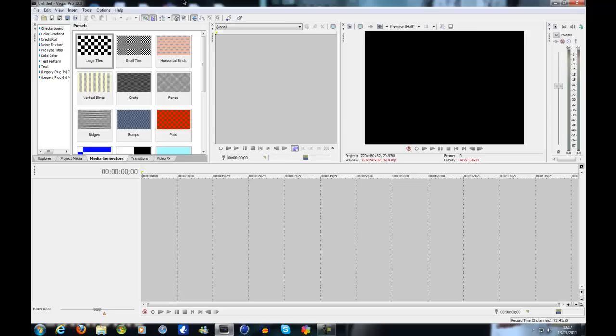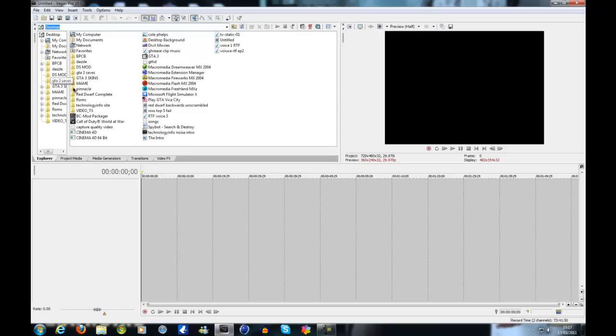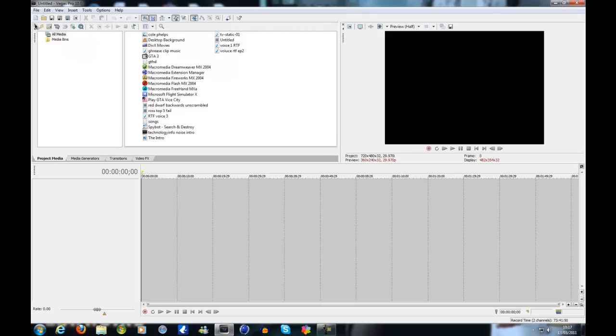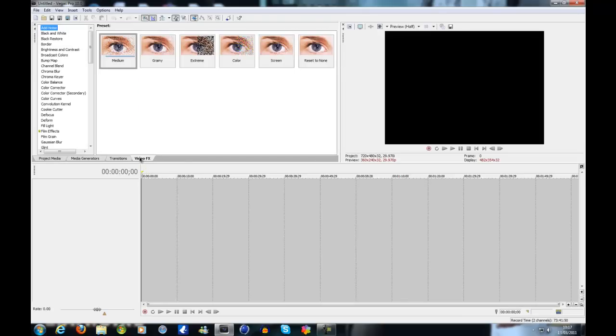Okay, so there's three things you don't actually need when you first start Vegas. That is this bit, the trimmer, and the mixer. You can close these two down. There's also a tab here called Explorer. You don't need that much, because it's easy to just press open and look through there. So I'm going to close that down. Just keep it if you feel more comfortable with it there.